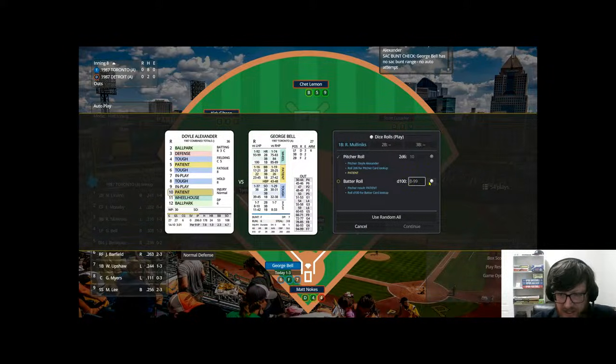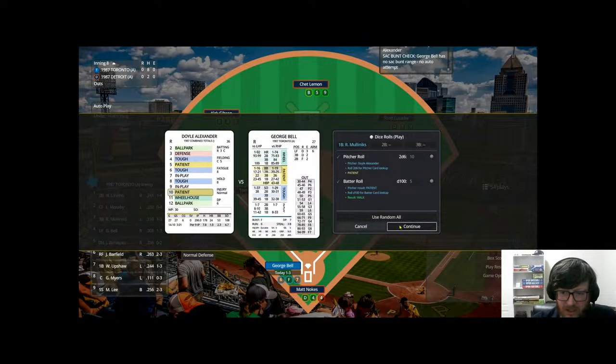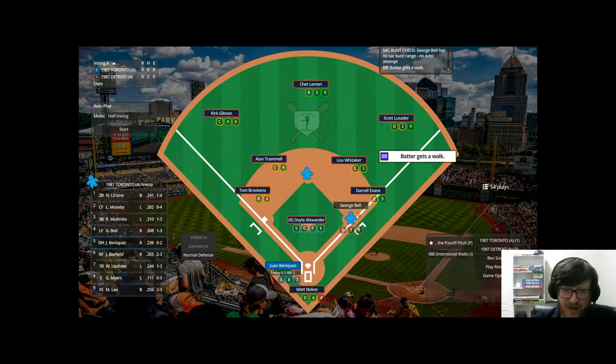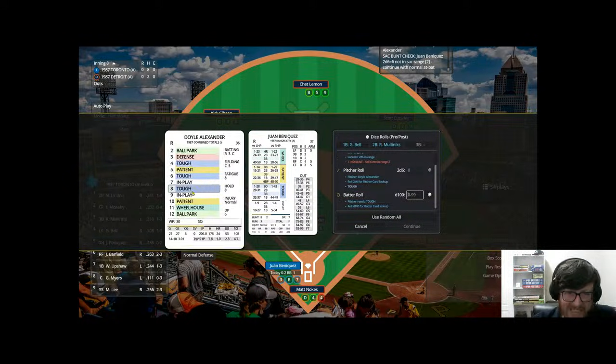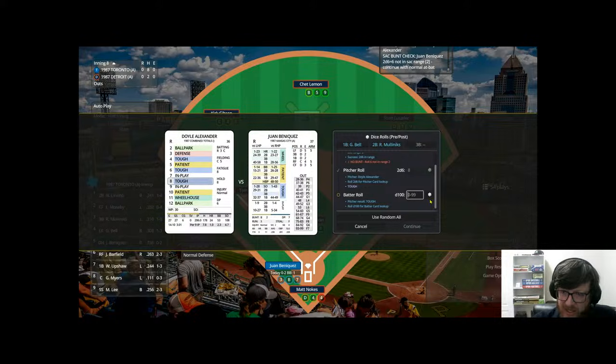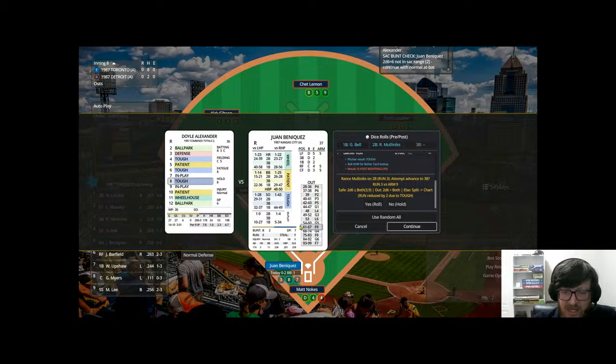Patient. That could be good. Patient 5. It's a second walk. Now we got runners on first and second. Toronto is threatening here. Sack bunt. He has to roll a 2 or less. Gets a 6. Pitcher's roll is an 8. Tough pitch. Let's see if Beniquez can handle it. And he does. He gets a 62.